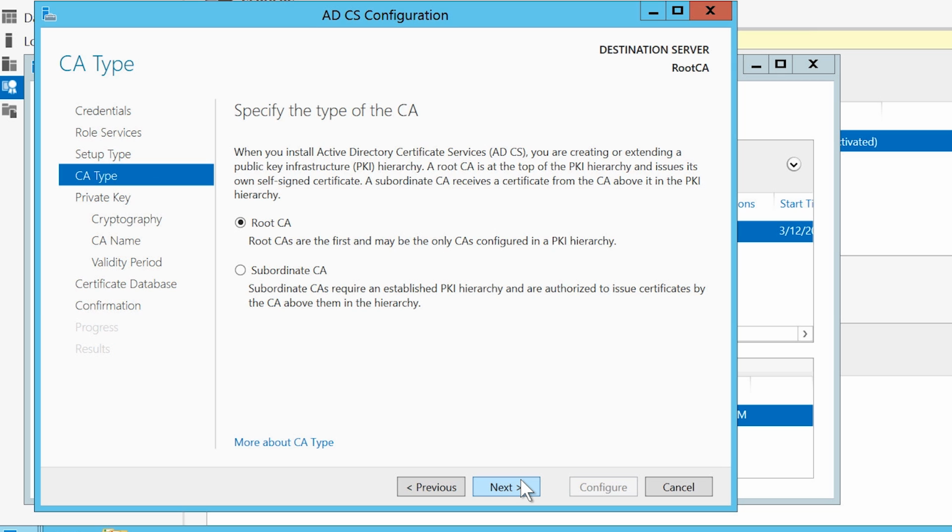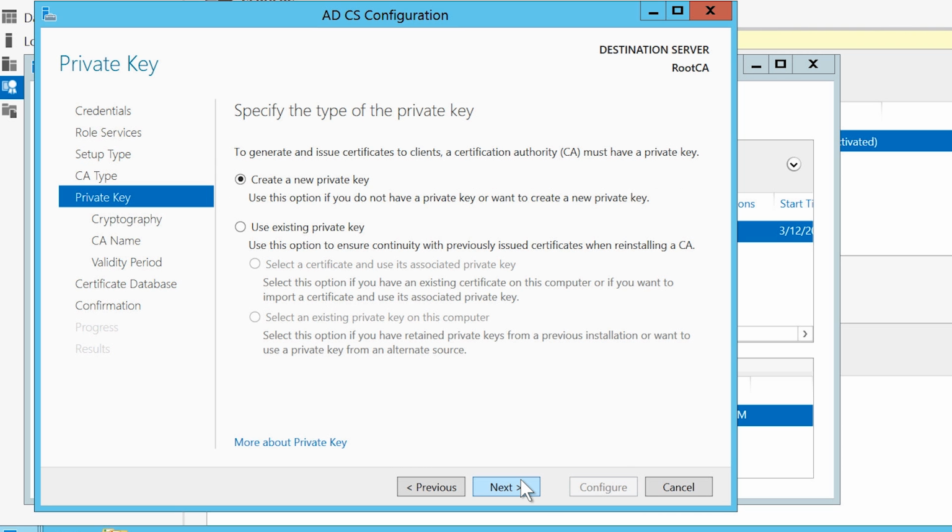On the next screen, I need to decide if I want to add an additional subordinate CA or install the root CA. In this case, I will leave it on the default option of root CA and move on. On the next screen, you need to decide if you want to generate a new private key or use an existing one.